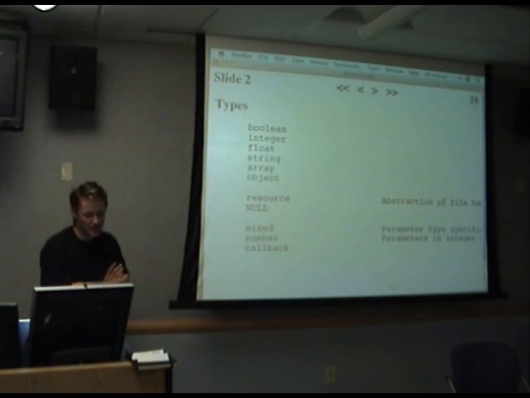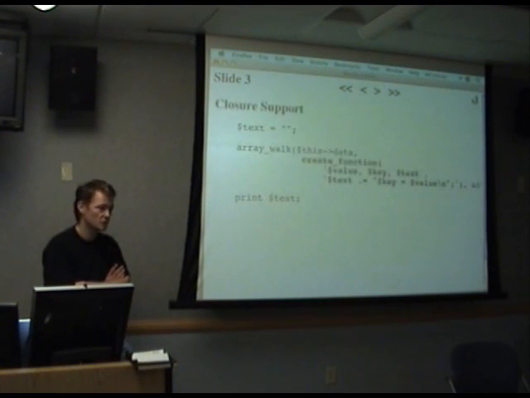So you've got the basic types, but moving halfway down, resource is any file descriptor or image or something like that, so that's kind of an interesting generic type. Mixed is any number of different types. PHP is an optionally typed language, but you can use these things to restrict.